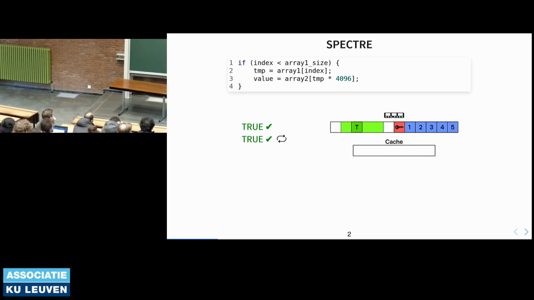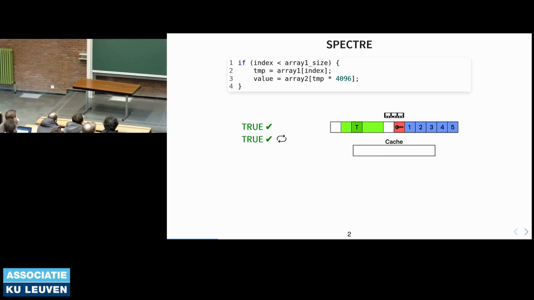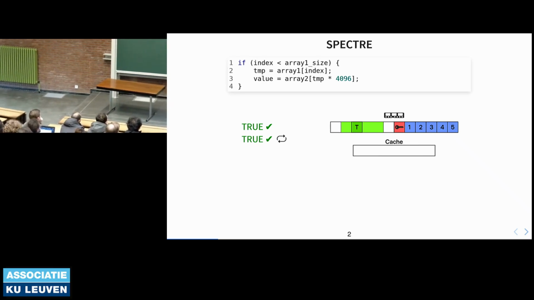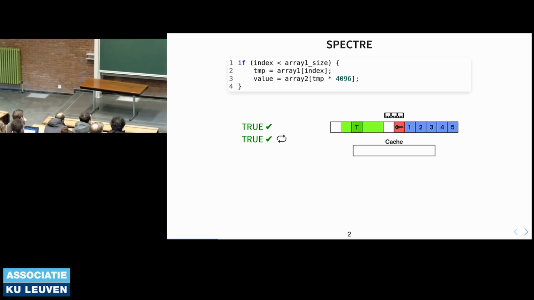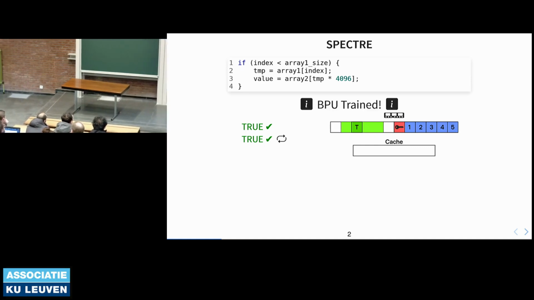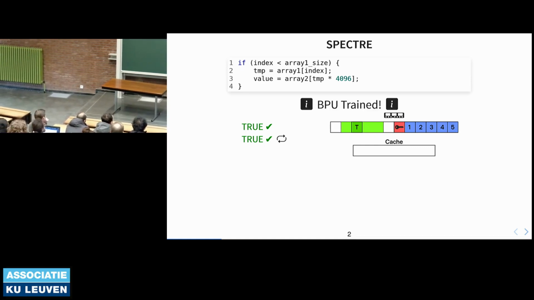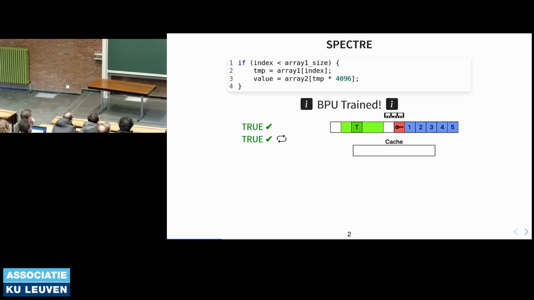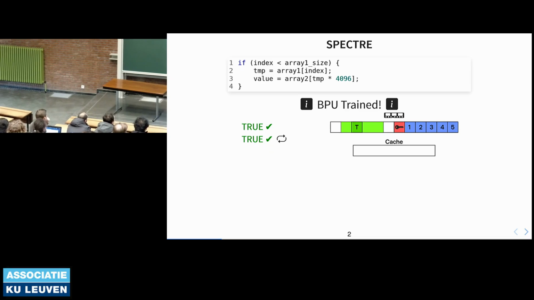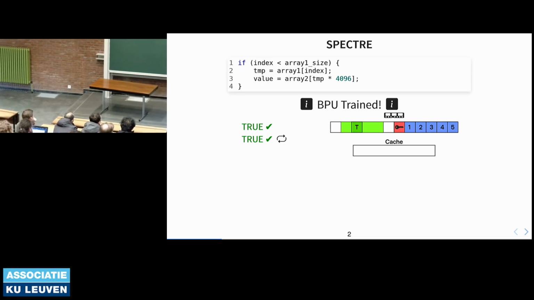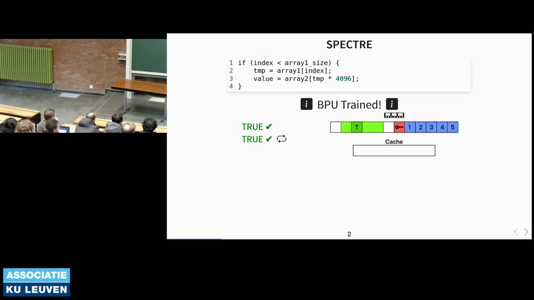Now we can repeatedly invoke this gadget with the condition always evaluating to true, meaning that we're always in bounds. We do this a lot of times. What we're actually doing is training the BPU, or the branch predictor unit. The branch predictor unit is a special hardware unit of CPUs that assists the CPU in predicting branches which it can't immediately resolve. And specifically, this means we have the following situation.